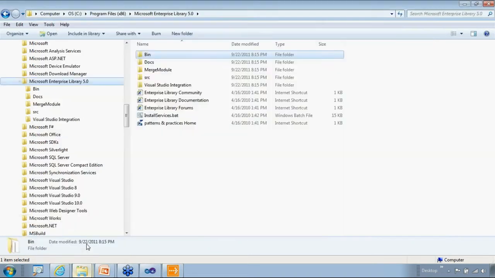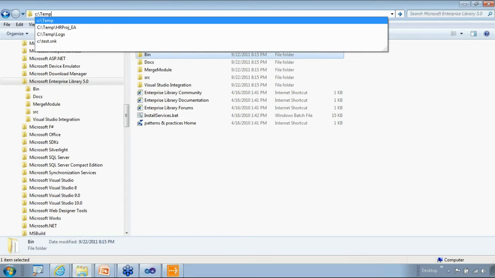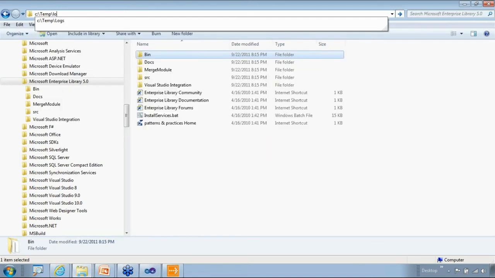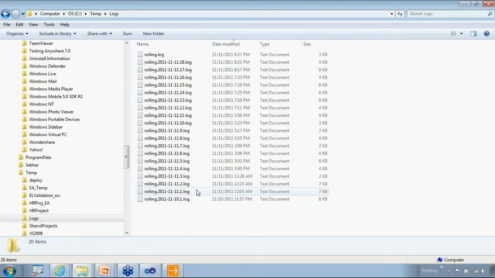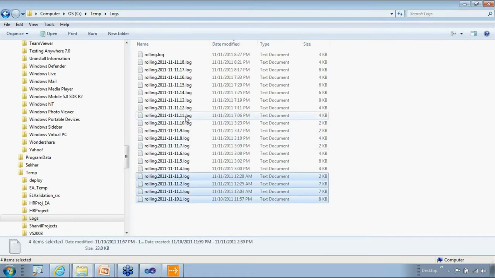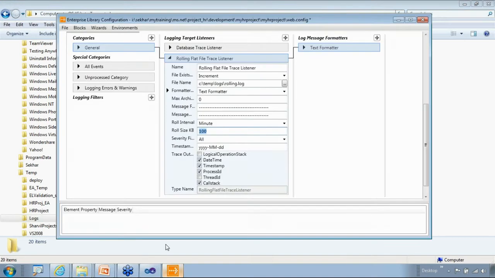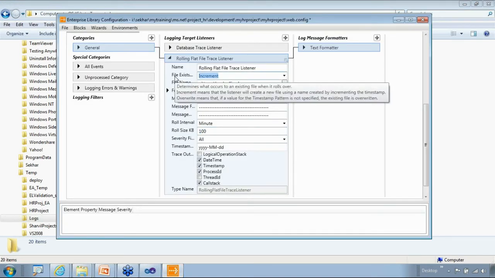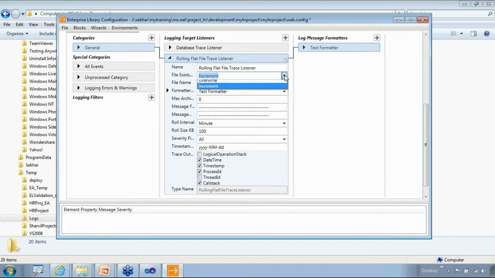And the output we have already seen in my folder, C temp logs. This is how it's rolling up based on the date, and it's incrementing if the file already exists. It's working perfectly, and that's the option I picked: if the file exists, increment it, otherwise overwrite it. You can also pick that option, and that's part of the rolling flat file listener.